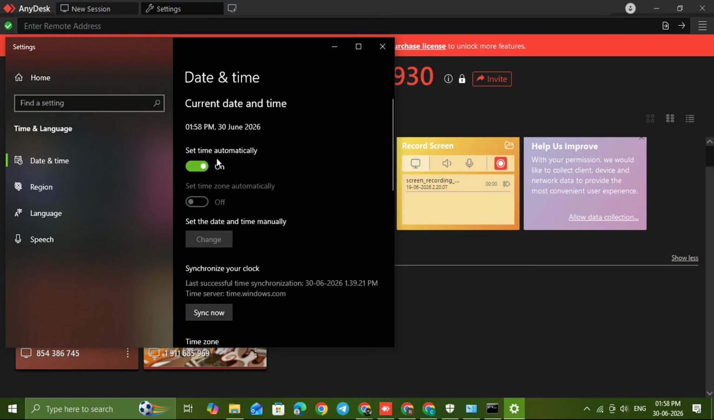If it is already on, you can still refresh it by clicking Sync Now. Give Windows a few seconds to update the time. After that, try opening AnyDesk again and see if the error is gone. In many cases, this simple step alone can fix the issue.